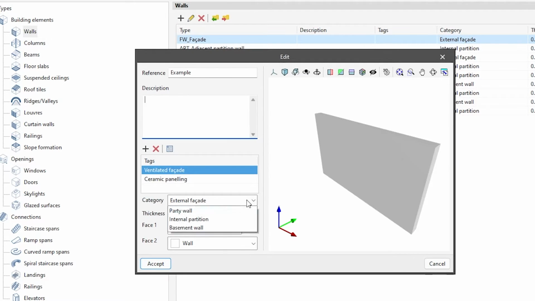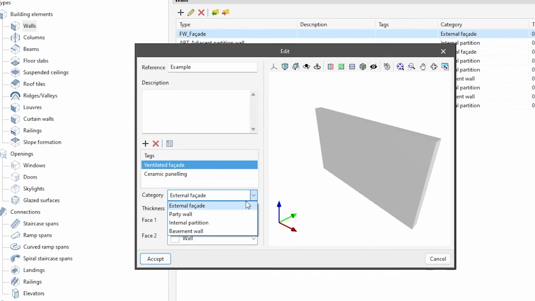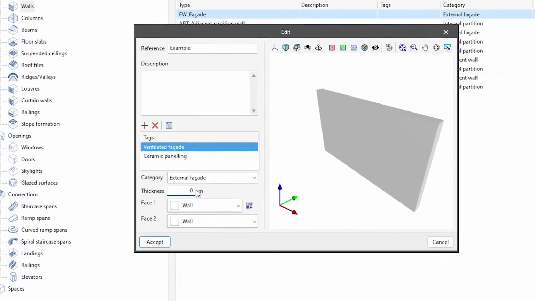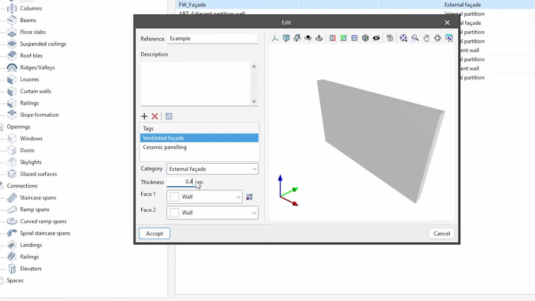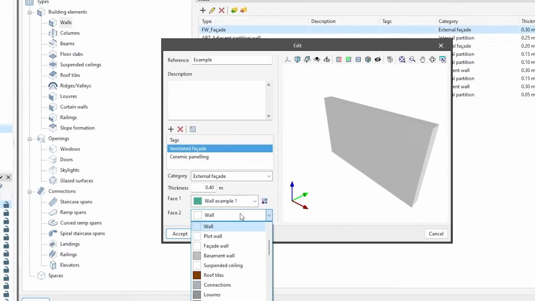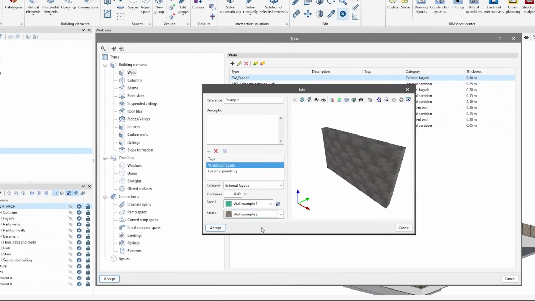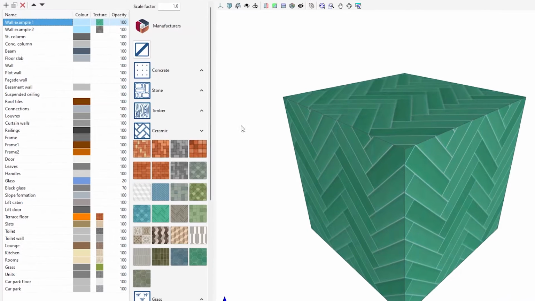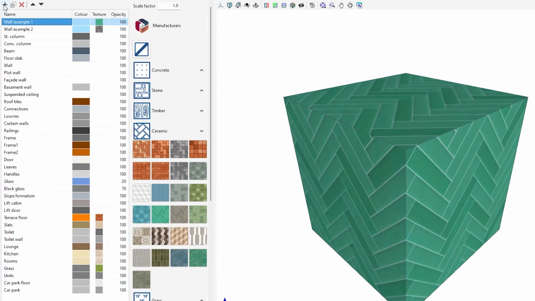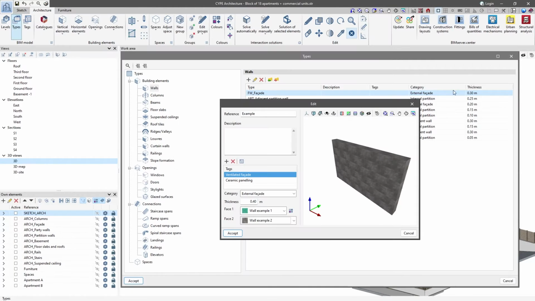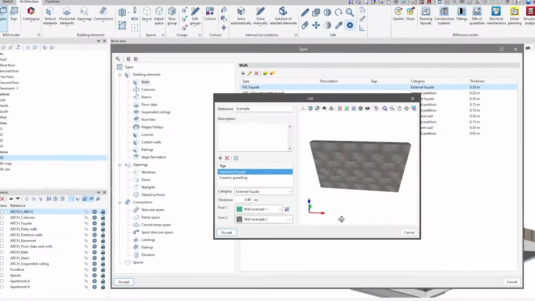Furthermore, in each type, we specify its main characteristics. In this example, we must define the category and the thickness of the element. We also have the option to assign a colour to each face of the wall. From the Colours option, available when we add or edit any type, we can directly access the Colours window, where new colours and textures can be created. Once all the parameters have been entered, we click Accept.